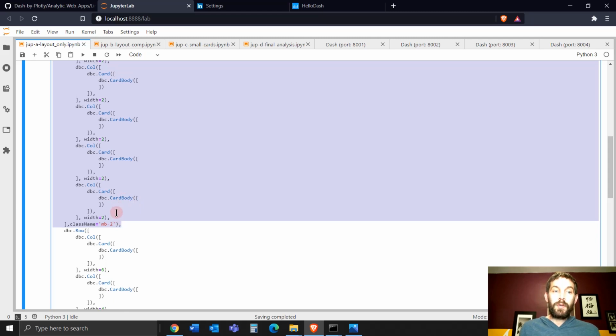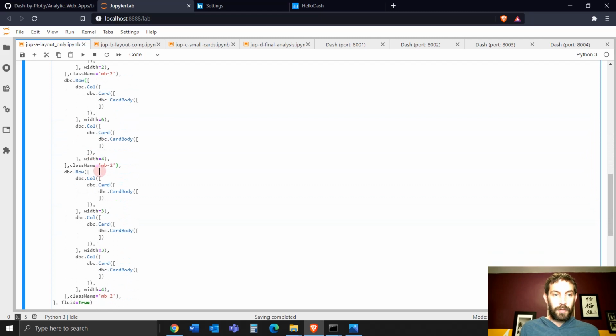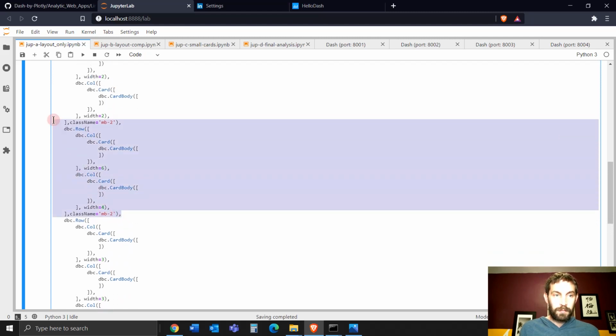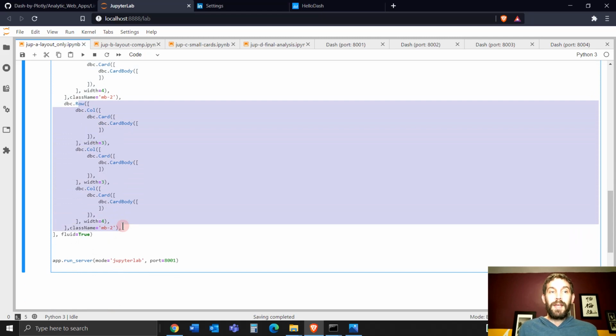We'll talk about what goes inside the row later, but this is the second row. You see here we have the third row that ends here. And here we have the fourth row. So we have 4 rows.